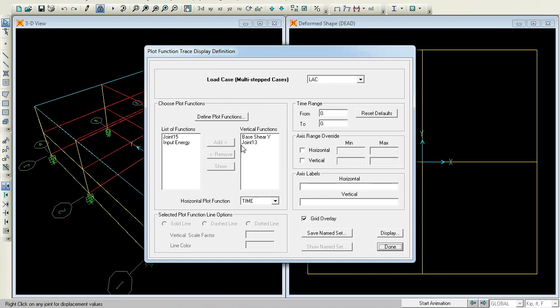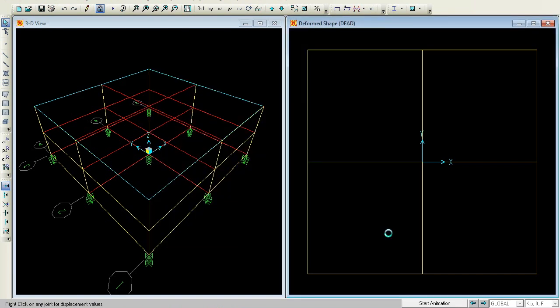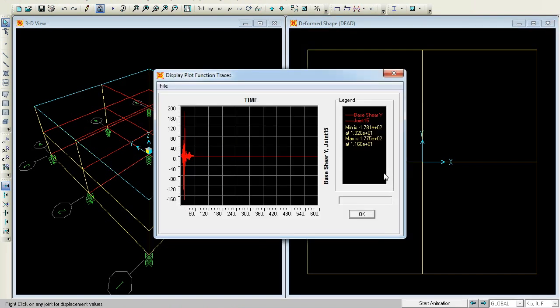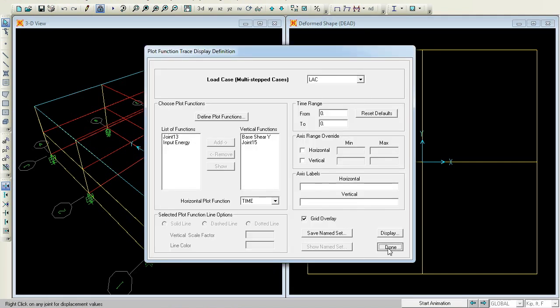If you want to see for joint 15, you can remove this and select joint 15, add it, and you can see the display option over here. So you can see the minimum is -1.78 e to the power of 0.2, and the maximum is 1.775. So it's okay. It is done. You can say it's done.